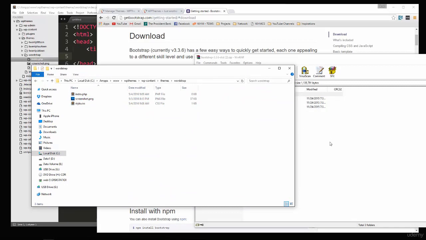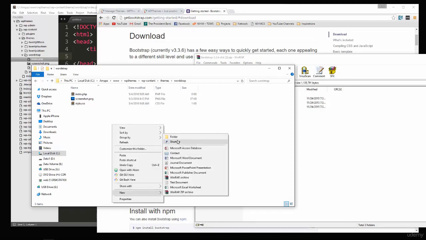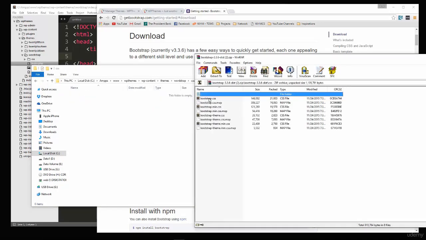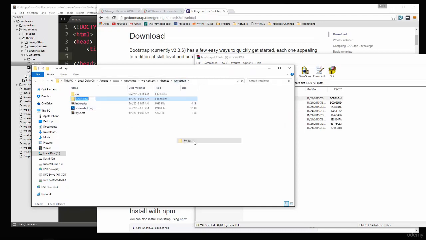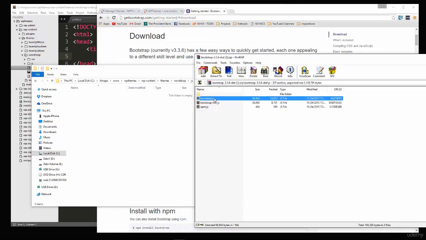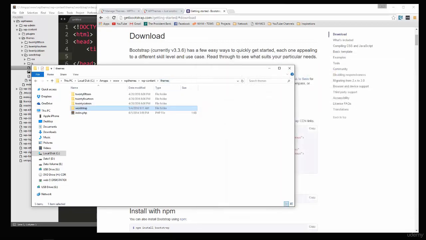What we want to do here is create a CSS folder, and we're going to bring bootstrap.css over. Then we'll also create a JS folder, and we're going to bring over bootstrap.js. So we'll close that up.